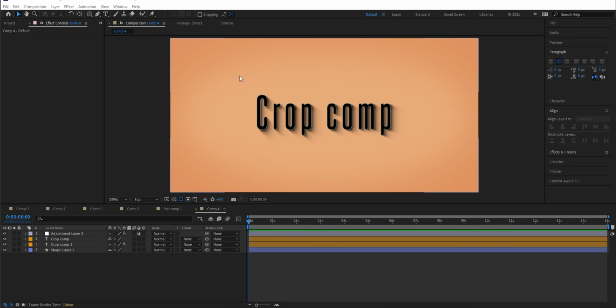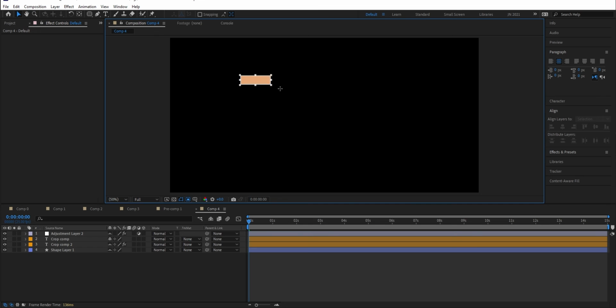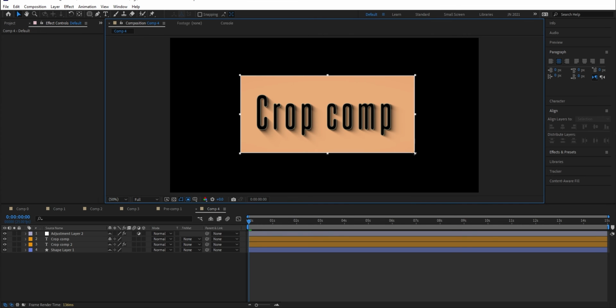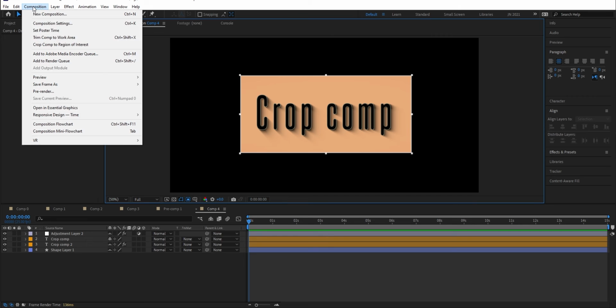In some situations, you need to crop your composition around something. In this case, this text here. Then you can go down to this icon here, region of interest. Then you can just drag out a rectangle like this. And then when you feel that you're satisfied with the size, you go up to Composition and Crop Composition to Region of Interest.